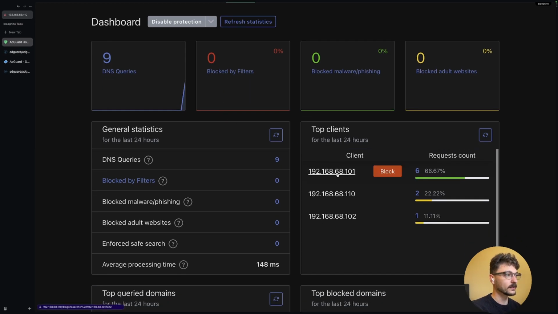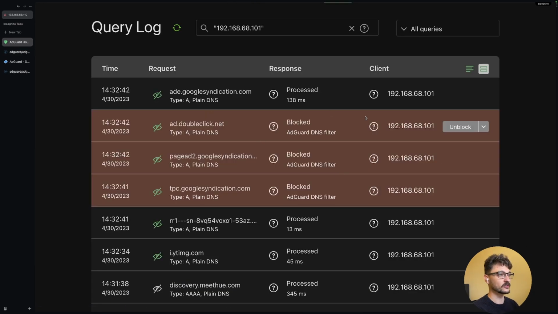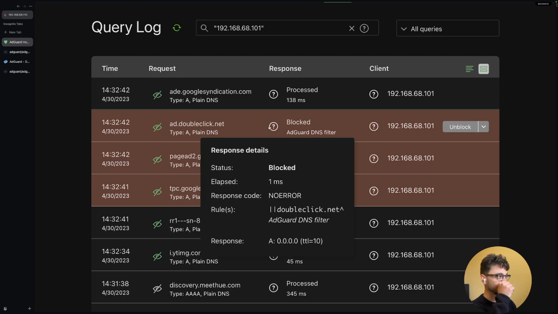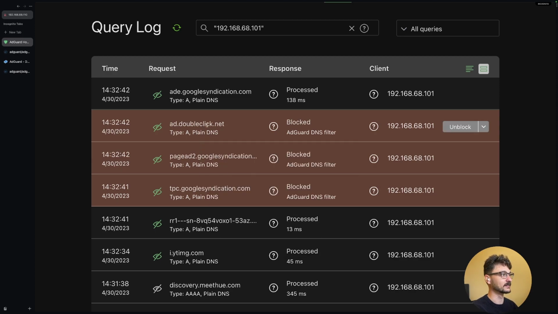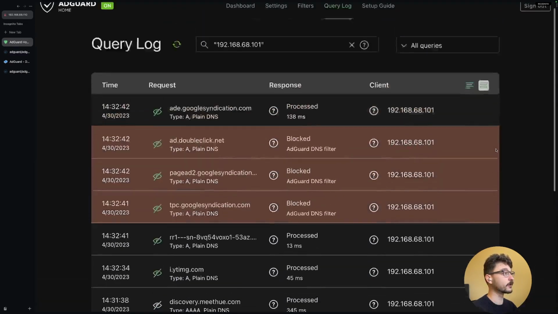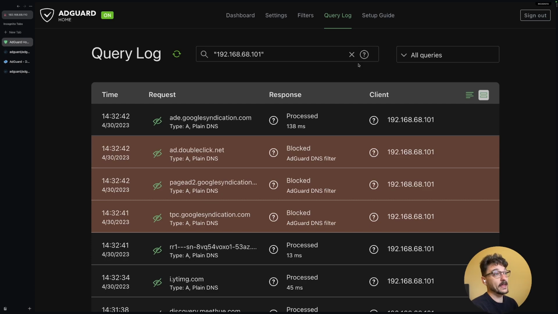So we can go into a client and we can see what it's doing and what's being blocked. So we can see that already, double click, these are big ad providers. We can see that AdGuard's already blocking these, and if we notice that things are being blocked where we don't want them to be blocked because we need it for whatever reason, you can just unblock them here. That's no problem. And you can also add things to a block list.